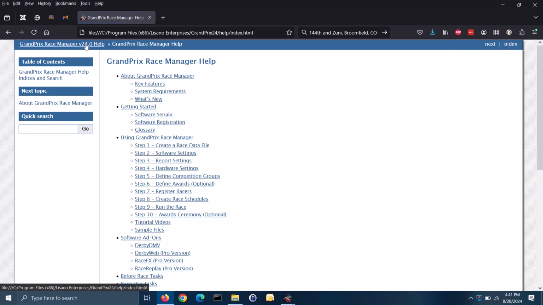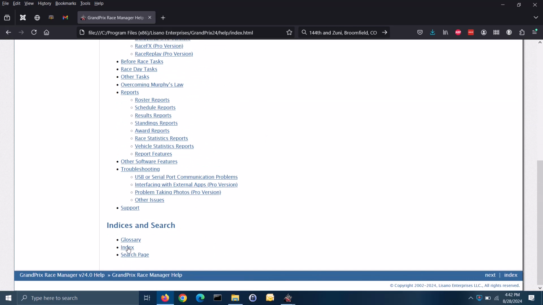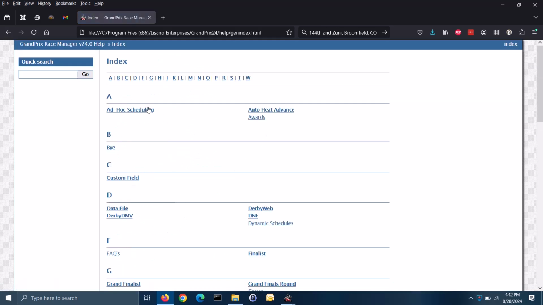The table of contents section gives you links to the major sections of the particular help page that you are currently viewing. The quick search allows you to search the help file for specific topics. The index link takes you to the index for the glossary. If you click on a term in the index, it will give you an explanation for that term.